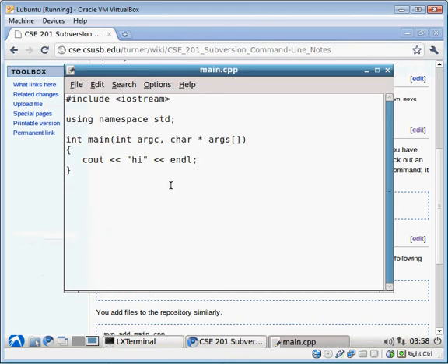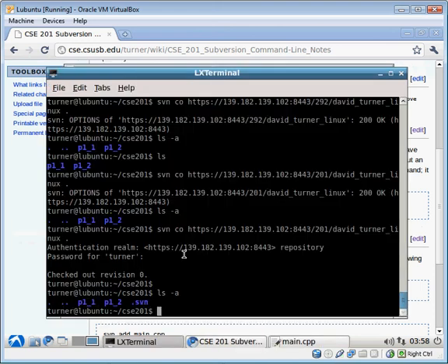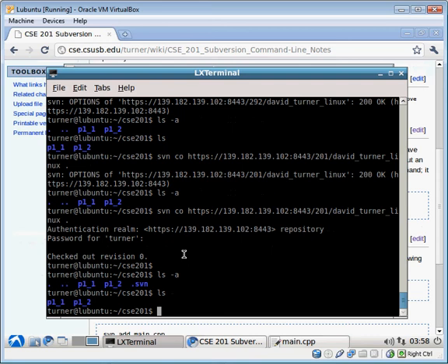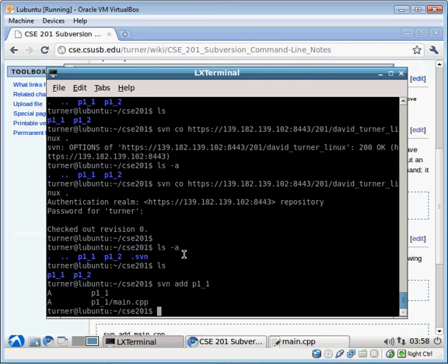So we wrote this program. Let's see if we can run that. We go back to the terminal window, and we checked out the repository. I think we actually ran the program already, so we know that that works. Let's go ahead and add. I'll do svn add. I'm going to add the folder p11 to the repository, and it schedules p11 to be added.